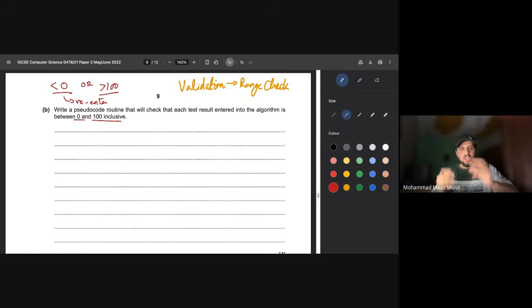Kaise karna hai? Easy logic. You just need to make use of a loop. And how? You can make use of a while loop, or you can make use of a repeat loop, whatever is more feasible for you.